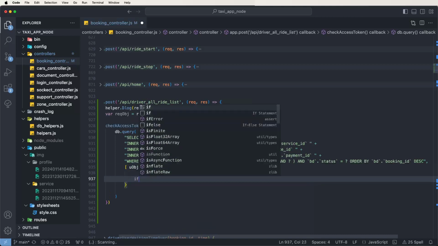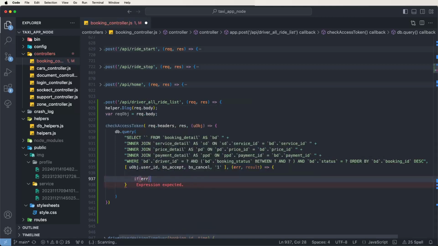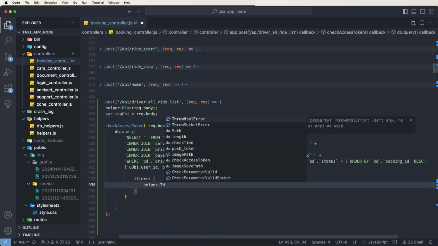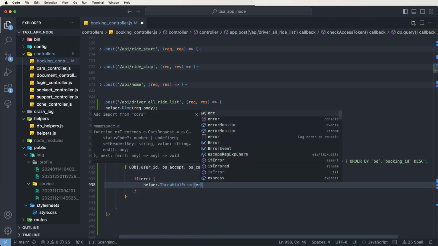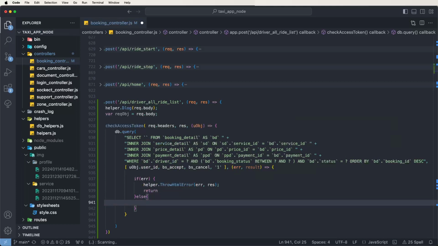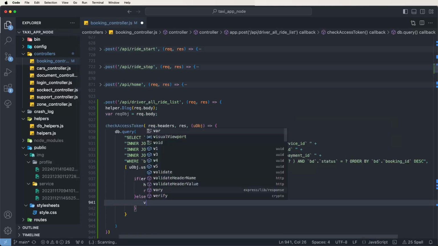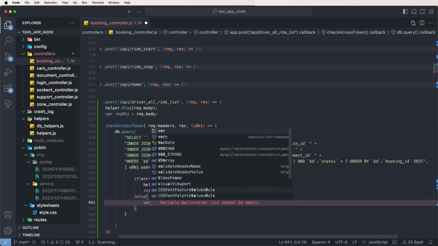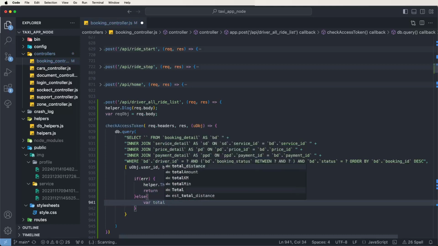Now we need to check here if there are errors, then throw the HTML errors. Need to pass the errors and response objects, return these functions and execute these statements. In the else part, we need to call this here and find out the totals, where total amount is equal to 0, like this.